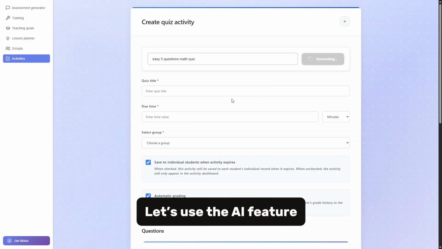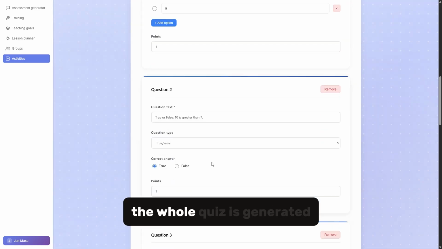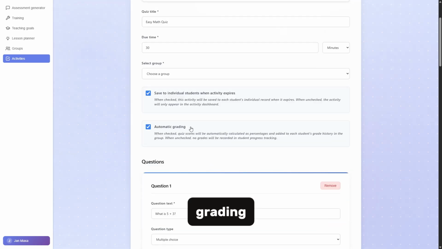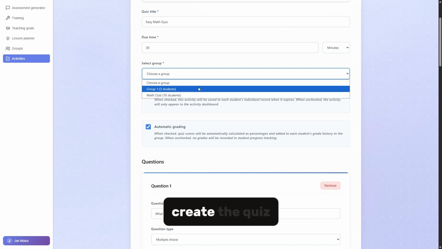Let's use the AI feature. I already prepared a prompt, as you can see. It doesn't have to be very complex. Just after a few seconds, the whole quiz is generated. The unique feature that only quizzes have is the automatic grading, which I'll keep on and explain to you later. Let's just select a group and create the quiz.